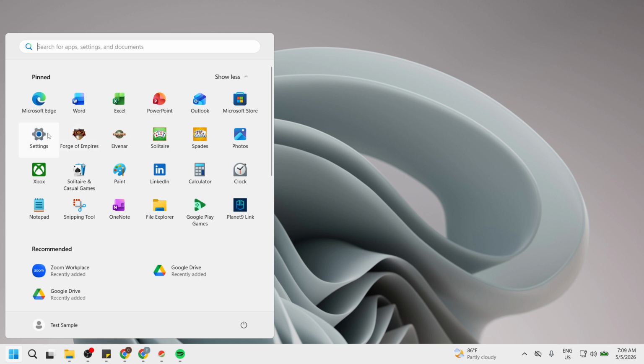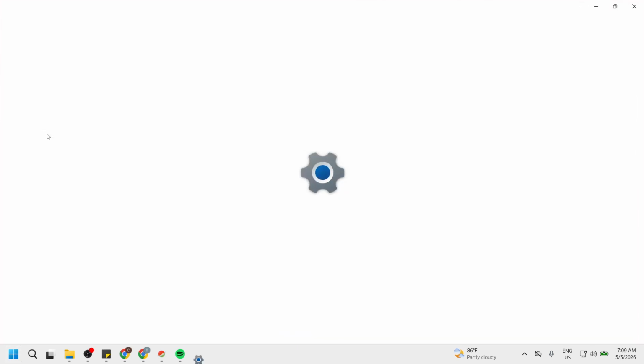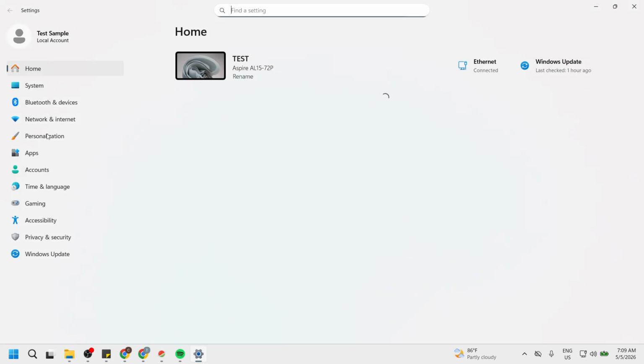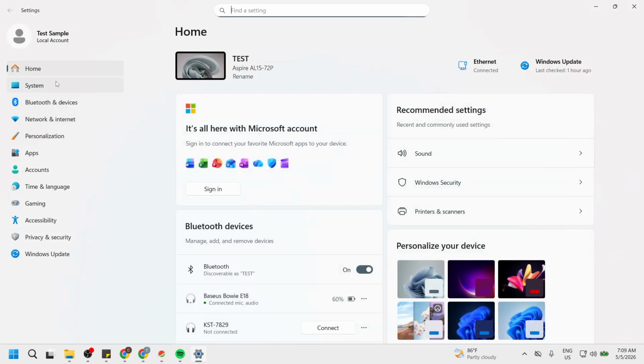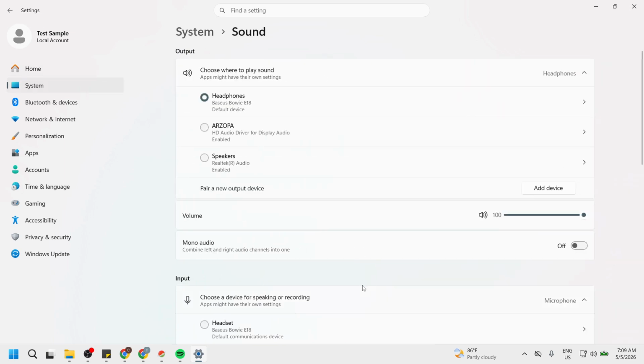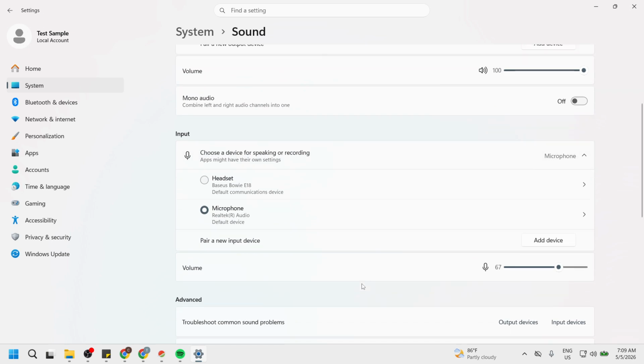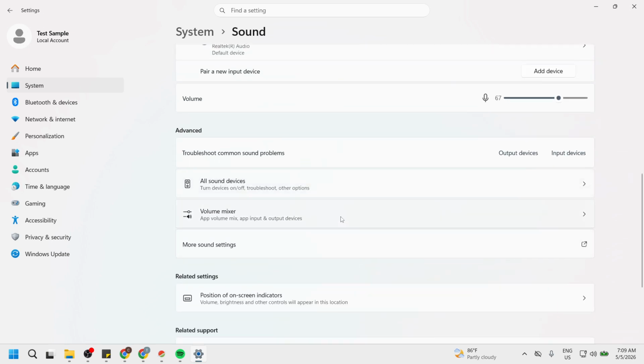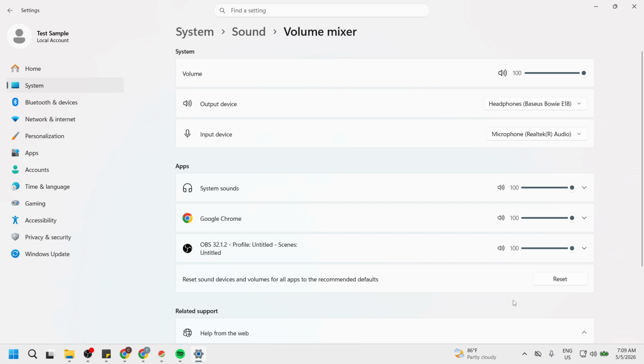Now let's address a common culprit. Sometimes specific apps, like your browser, can get stuck muted in the background. To clear that, open Windows Settings, then click System, and then Sound. Scroll down and select Volume Mixer. This page controls audio per app. At the very bottom, click Reset under "Reset sound devices and volumes for all apps to the recommended defaults."